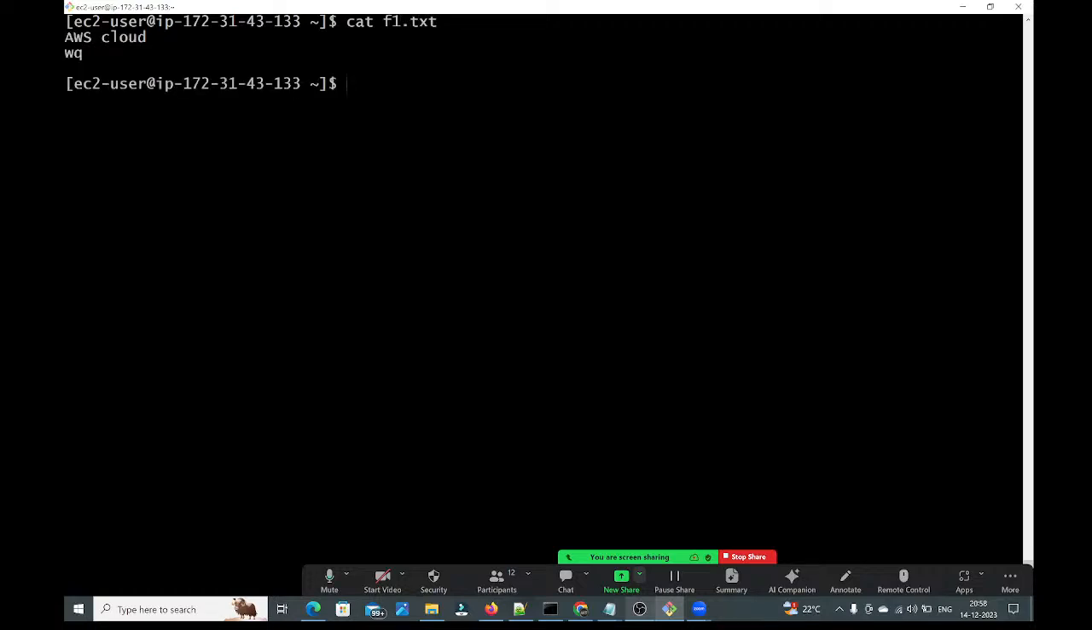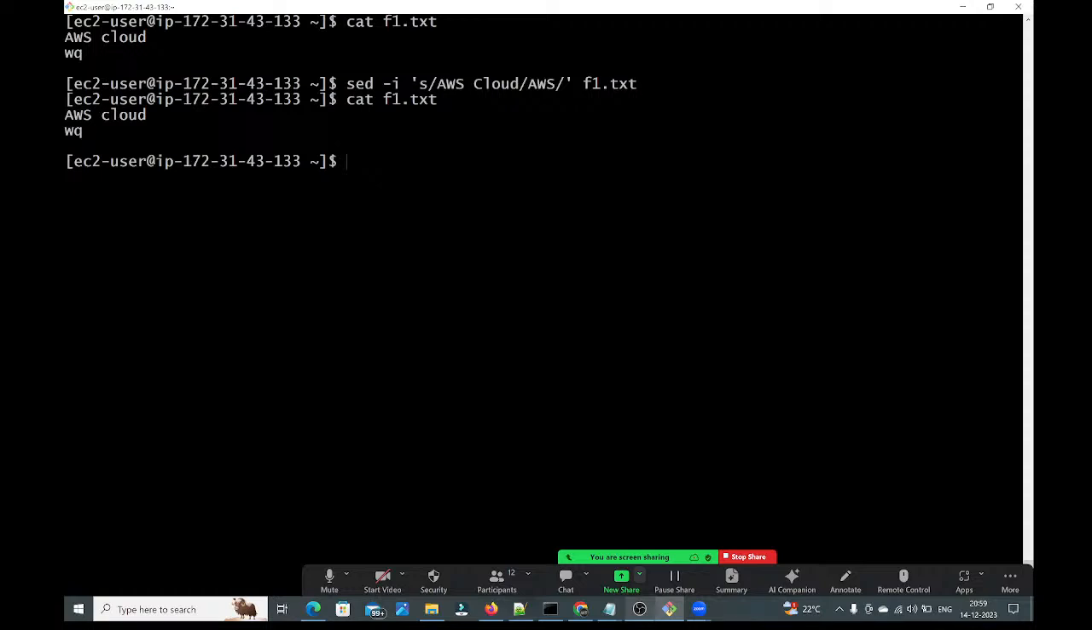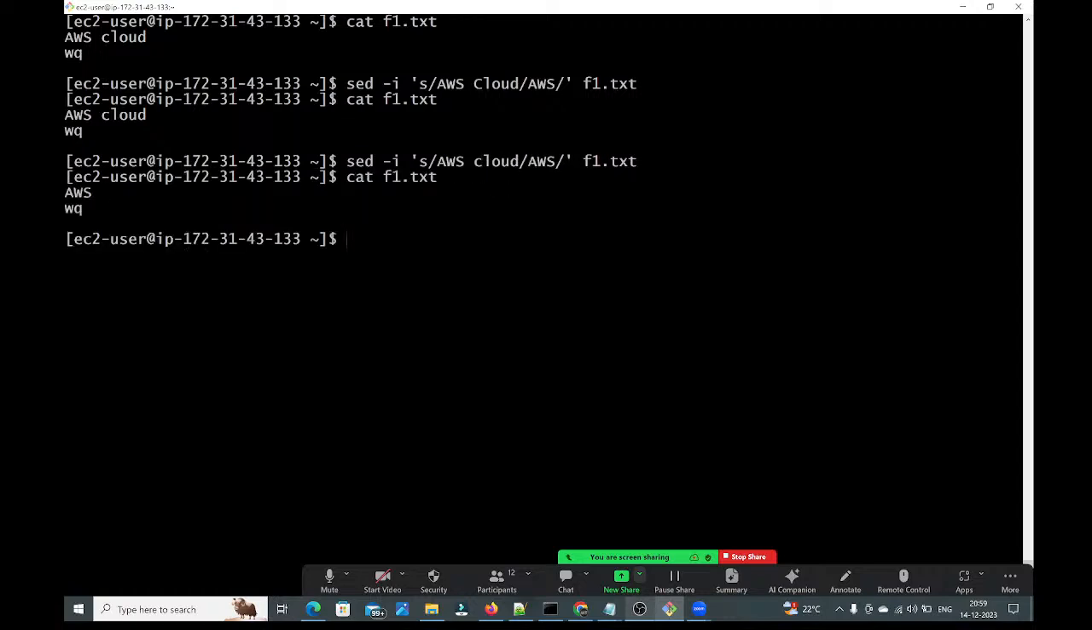Right, AWS cloud is there. Now here sed hyphen i, AWS cloud slash AWS, f1.txt. Now it is working fine. Here it is working. Cat f1.txt. Oh wait, one minute, it is not replaced. Okay, one minute. Okay, now see it is replaced.